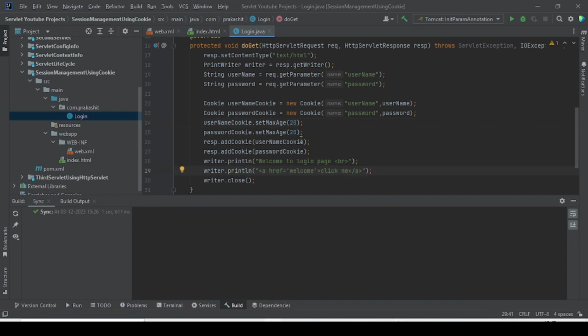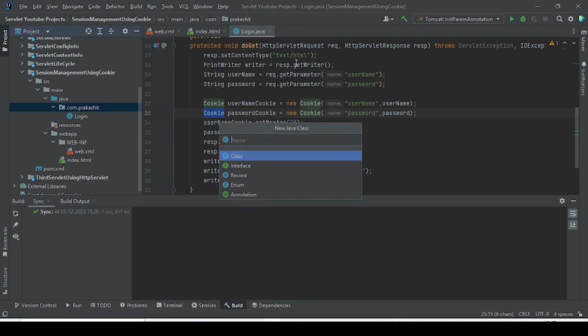The welcome page will be one more servlet, where we will try to get the cookies. Once it redirects to the welcome page, whatever cookies we created here, we want to check whether we are able to access them or not.